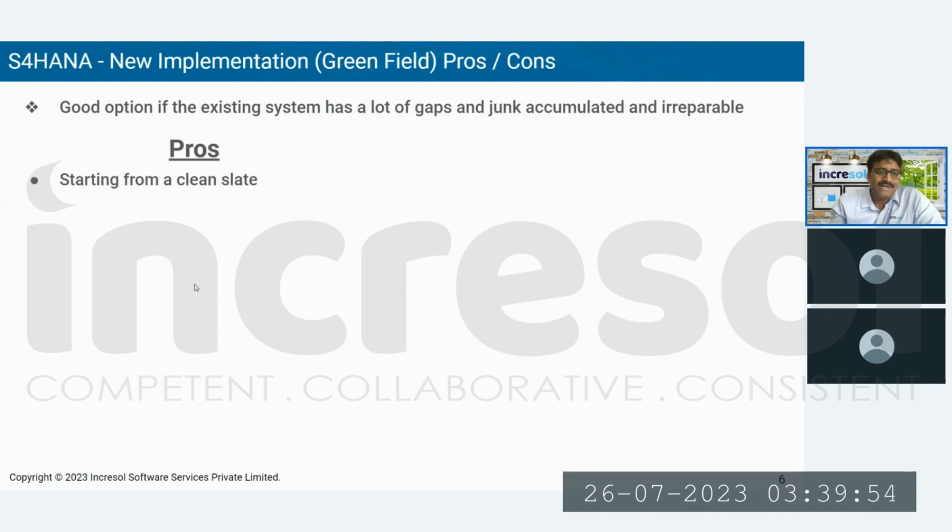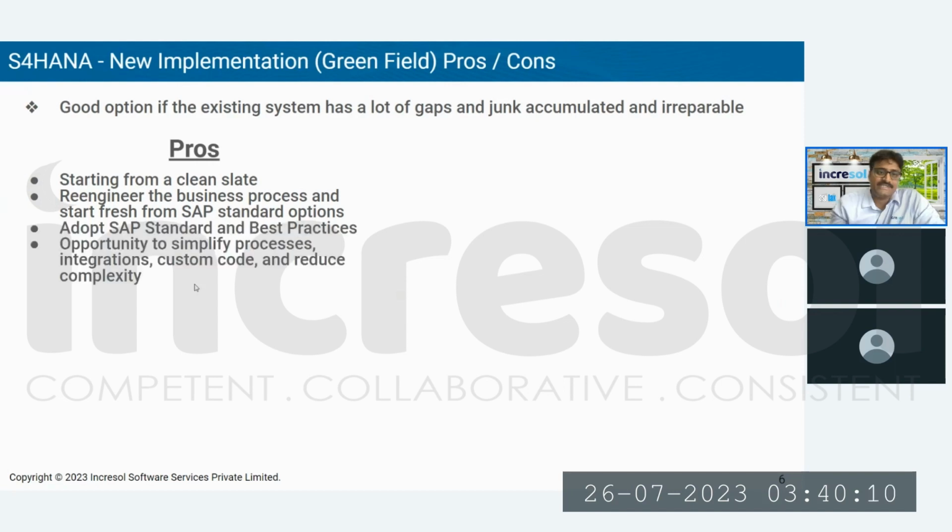The advantages are that you are starting fresh, so you don't carry any old baggage, and you take the best out of the new things rather than carrying any old things. Okay. So that means you can re-engineer all your business processes and operational processes to adopt the standard options, best practices can be activated, and you can simplify your processes.